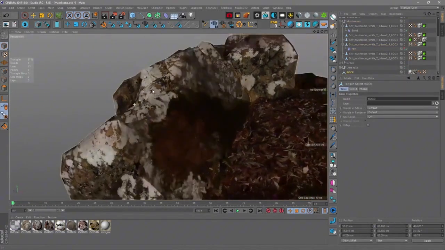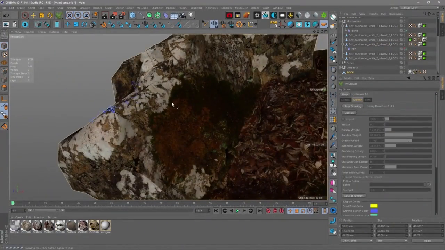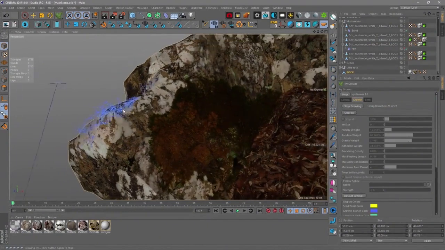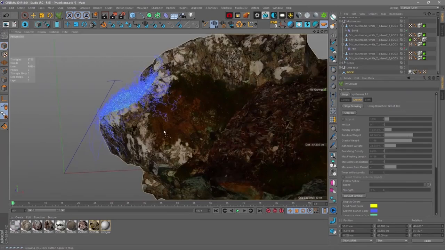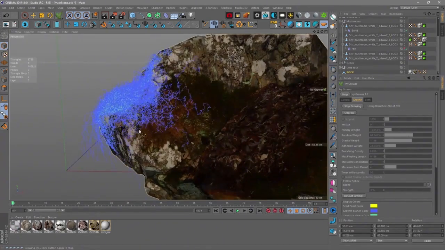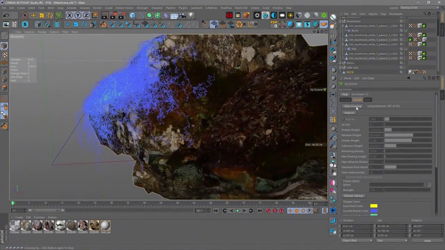To do this, I'll use the plugin called Ivy Grower. I select the stone, select the point from which we want to grow the plants, and press the Grow button. Now we can see how a spline is formed near the surface of the stone. It simulates a very natural appearance, but I won't take it too far, so let's stop here.